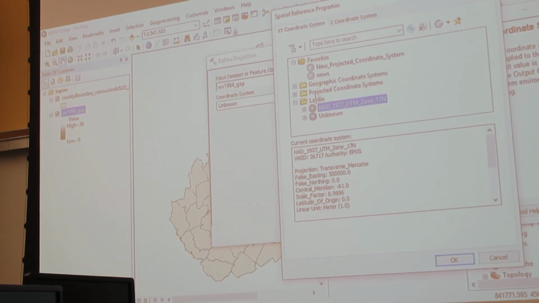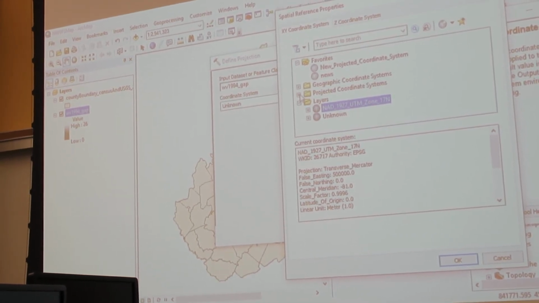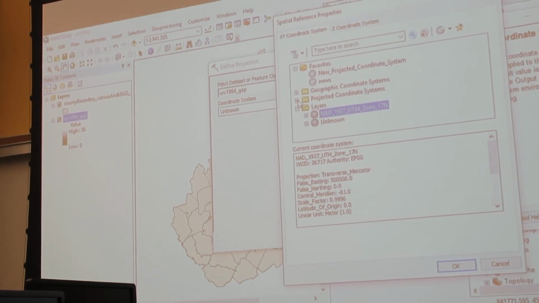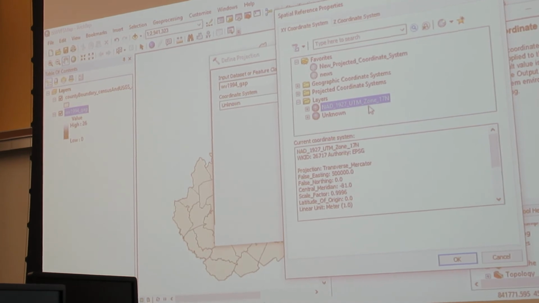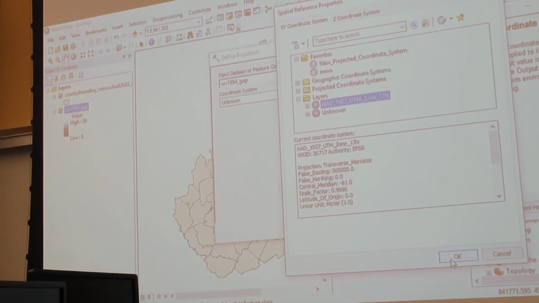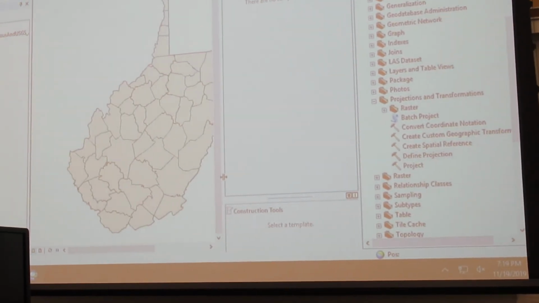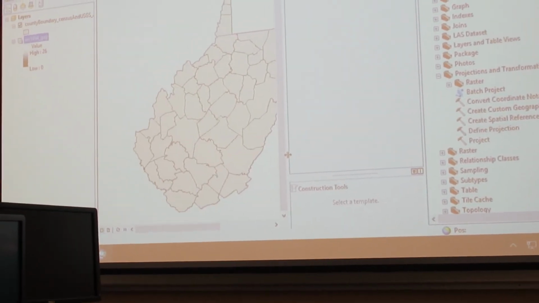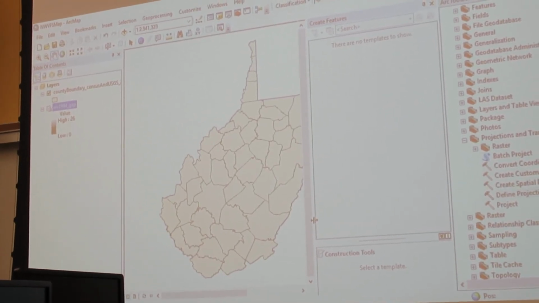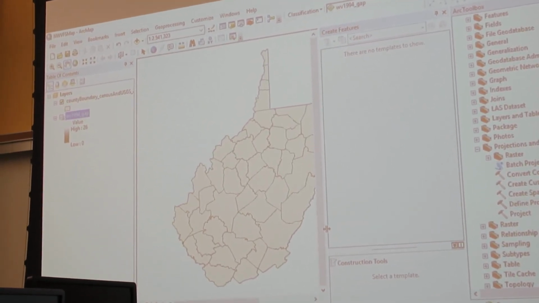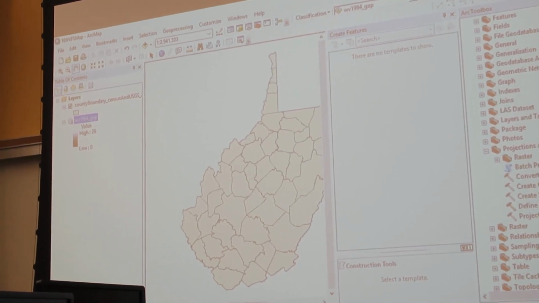I could have also gone up here under projected coordinates, UTM, NAD 27, zone 17 north, and found it that way, but since the other layer is in the right stuff, that makes it easier. Alright, so I've selected that, I click OK. It takes a little bit of time, but remember, if you end up with a new file, you did something wrong, because this just changes the label on the file. It does not make anything new.